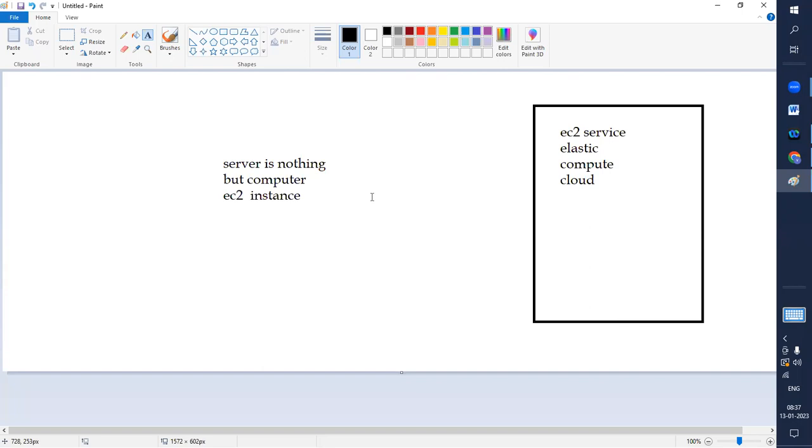So we will go to the cloud and we will configure our servers there, and with very low maintenance cost.